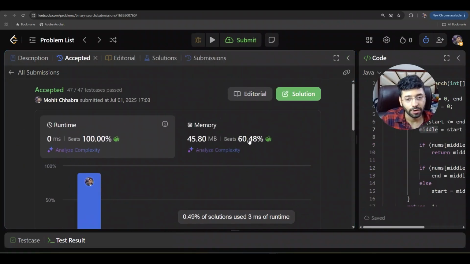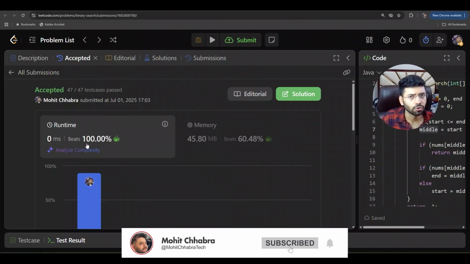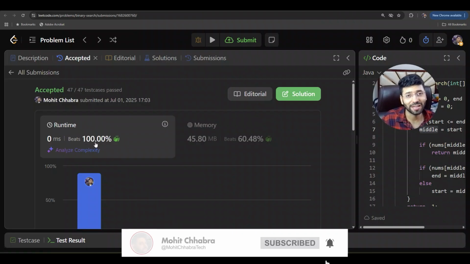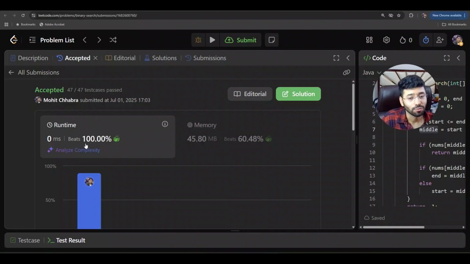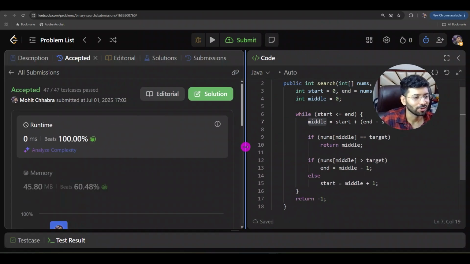You can see here all the test cases are passing, and it says beats 100%. Oh wow, that's amazing. Earlier we were just at 10.4%, I think. Now it's 100%. So it's a brilliant solution that we have written.